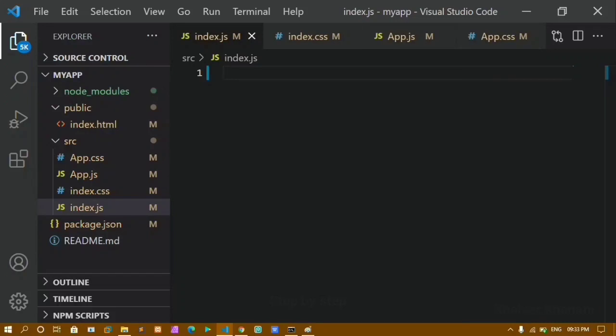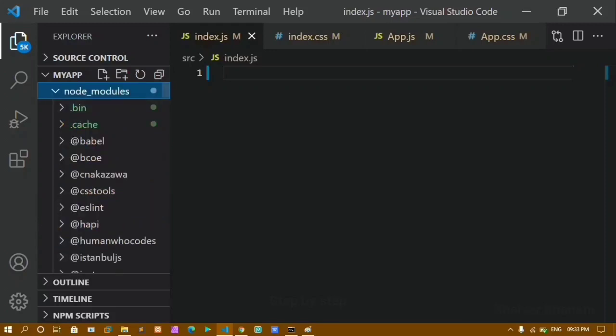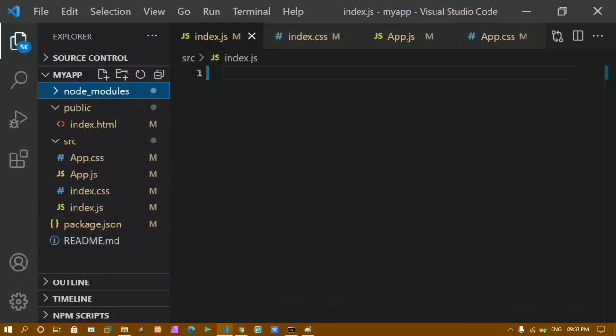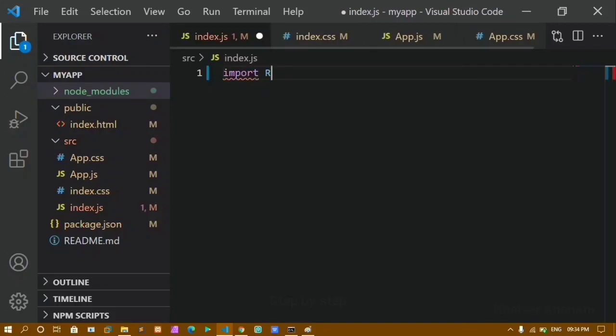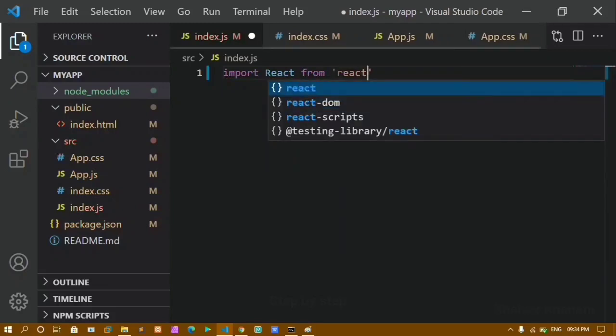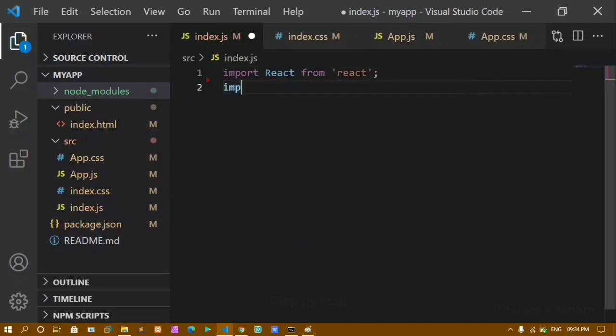Inside index.js we have to import 2 modules. Those modules are present inside this node modules folder, and that is nothing but our React and React DOM modules. I'll be importing those 2 modules. I'll write here import React from React. I'll also import my React DOM. Import ReactDOM from React DOM.